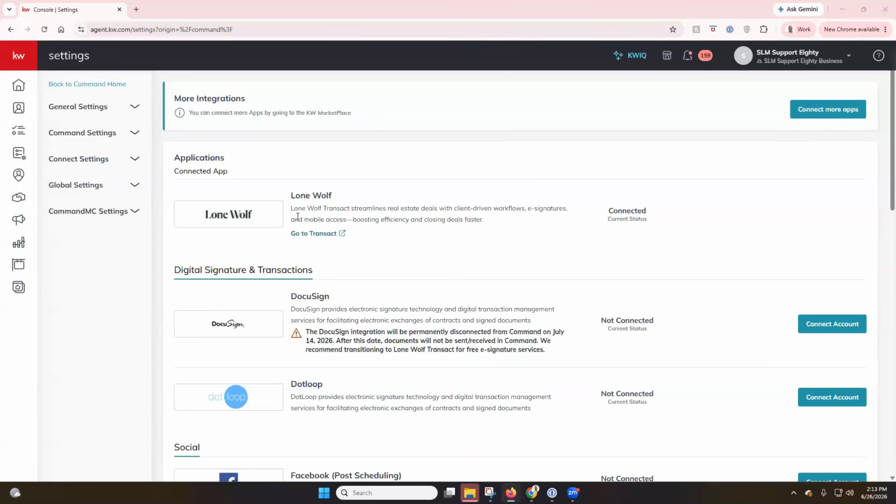All right, so under the Lone Wolf section, we are now all good to go. So what we're going to do next, now that we have this connected, if anyone already had this connected previously, please feel free to jump back into the training. Now we're going to set up our opportunity to connect this to Lone Wolf.